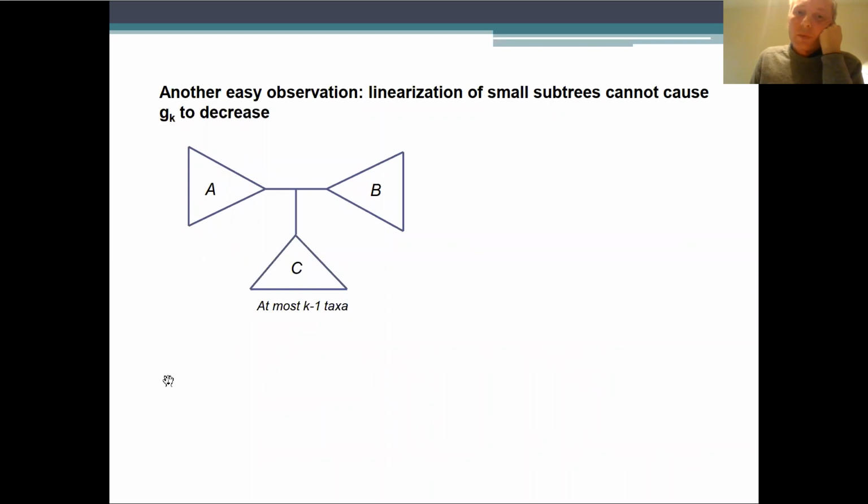One of the first things that we need to see here is that something called linearization never causes this GK number to decrease. So what is this linearization thing? Suppose we have a three-way split like this, a tripartition, and one of the three subtrees hanging off it has at most k minus 1 taxa.